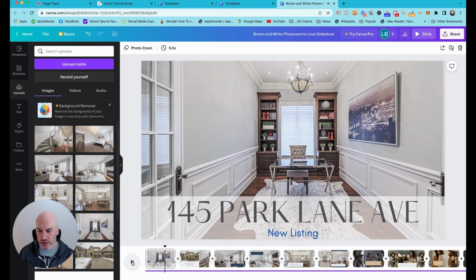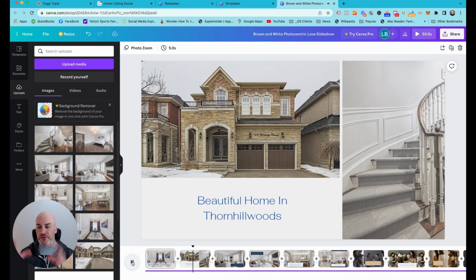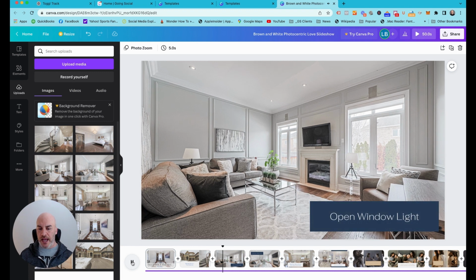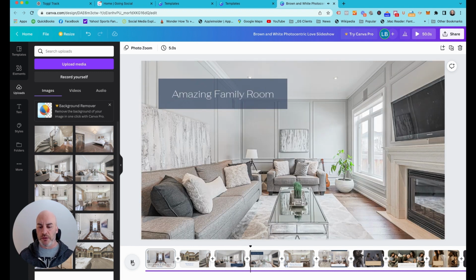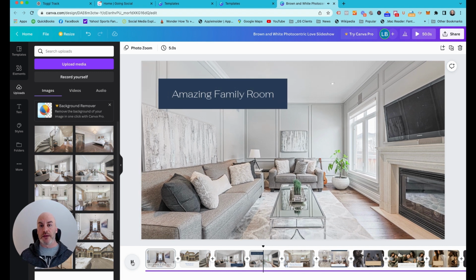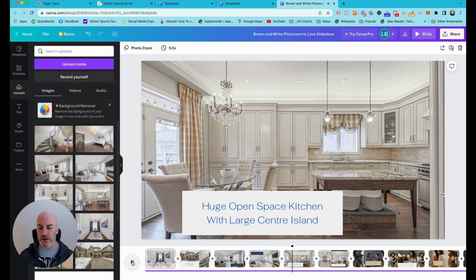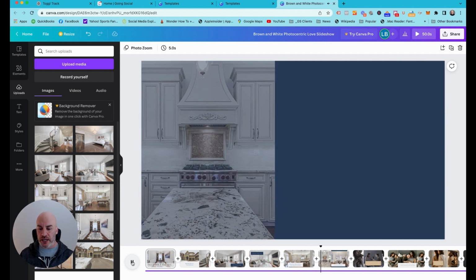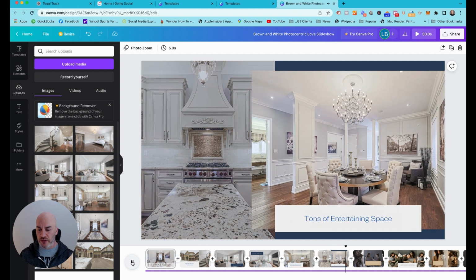145 Park Lane, new listing. You could add your logo on here. You could add your photo if you wanted to, your own photo to show that you're listing. And you can see how, instead of using static pictures as a social media post, this is a really easy way to add movement with photos, make it look professional, make it look like a video. And this has taken us a really short time just to customize this all in this way. And look at that, some cool effects going on.